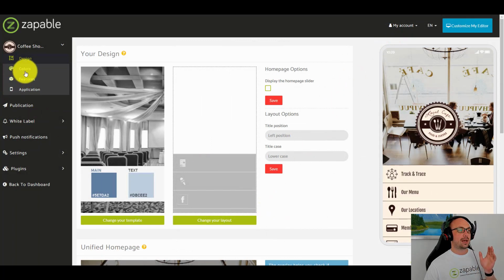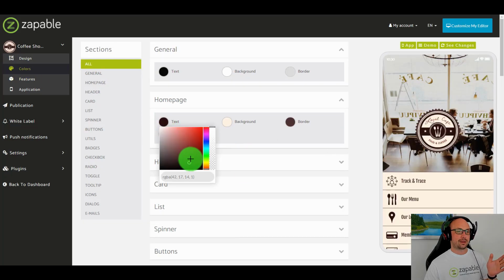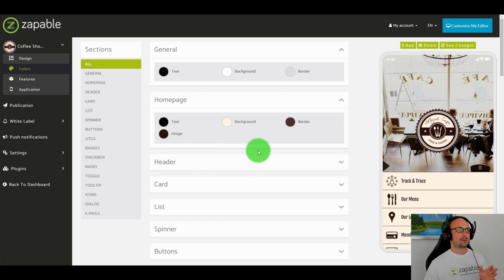Okay, next, if you want to change colors, you just click on colors, and to change it you just click and you make it whatever color you want. So you see here, I'm going to make the menus blue, and you can see here they go blue. If I want to change them back, I can just simply drag and drop to the colors that I want to make them. It really is point and click easy. That is why Zapable was built.